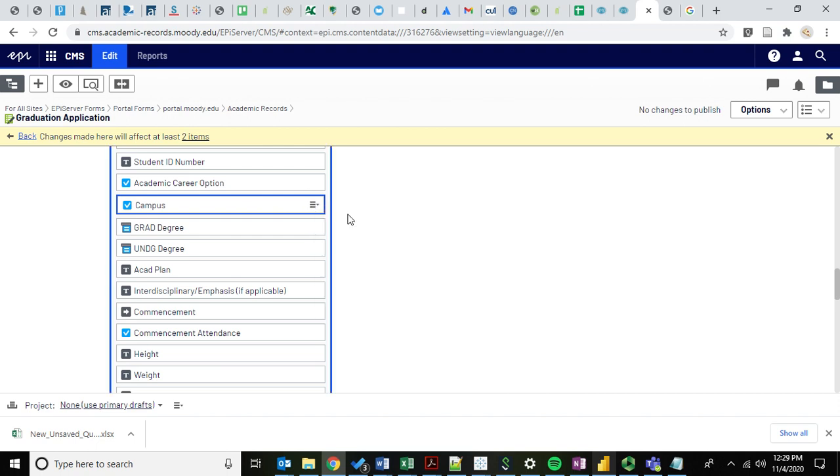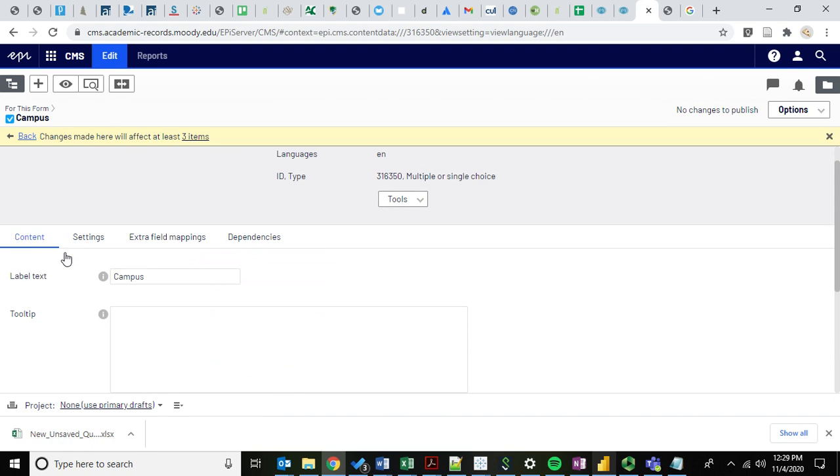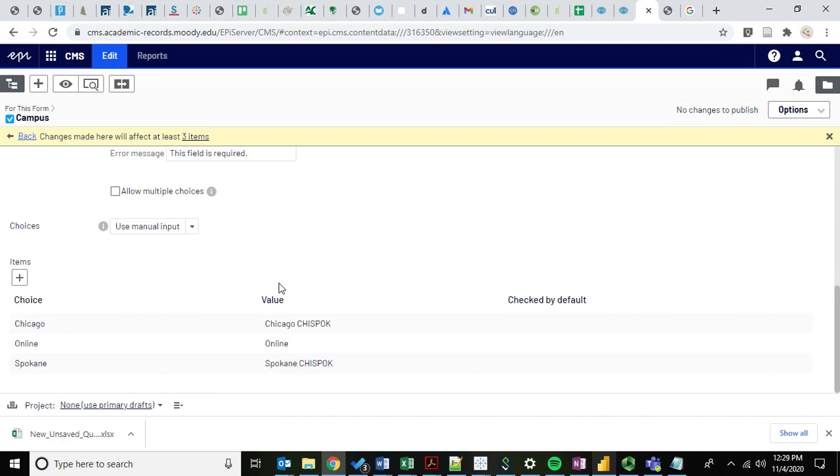If I click the hamburger and click edit of campus, I'll notice that behind the value, I've created another. This is really purely for the logic of that form step. The value is shy spoke, shy spoke. The value is actually Chicago and Spokane, but it also has this shy spoke. So now I can use the operator contains and I can look for a shy spoke.